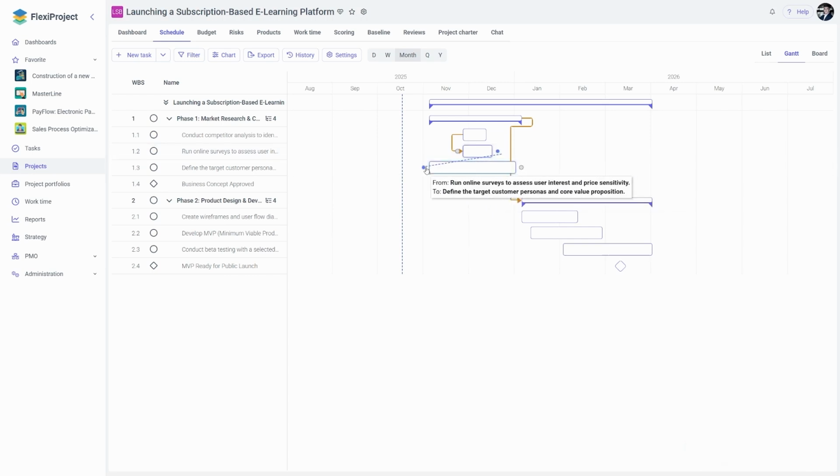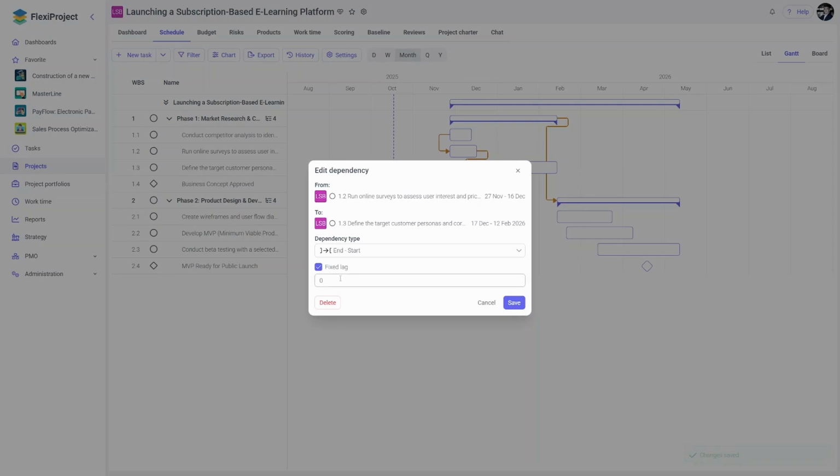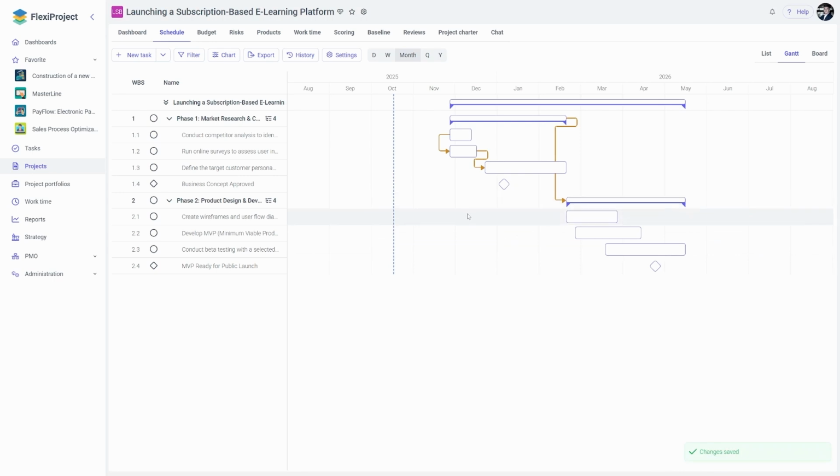Next, I want to specify that task 1.3 should occur after the completion of these two tasks. Here I will also mark it as fixed lag with a 4-day delay, and the system will maintain this 4-day delay for us all the time.